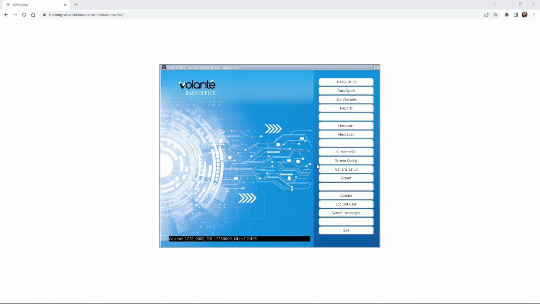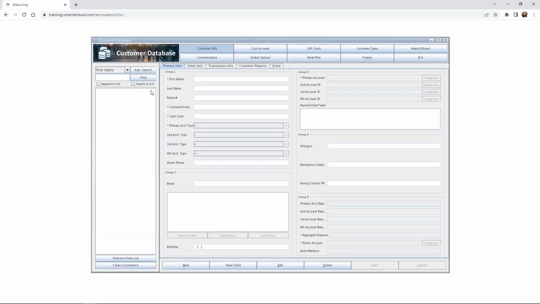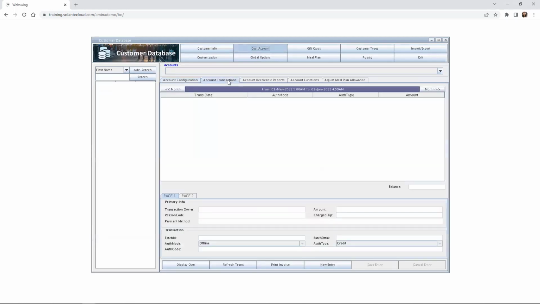To begin, navigate to the customer database function from your Backoffice home screen. We're going to step into the Customer Account tab and then into the Account Transactions tab. Make sure to press the search function on the left-hand side of the screen to list out the customers in your database. From this list, we can now select an existing customer so that we can add funds into their account.